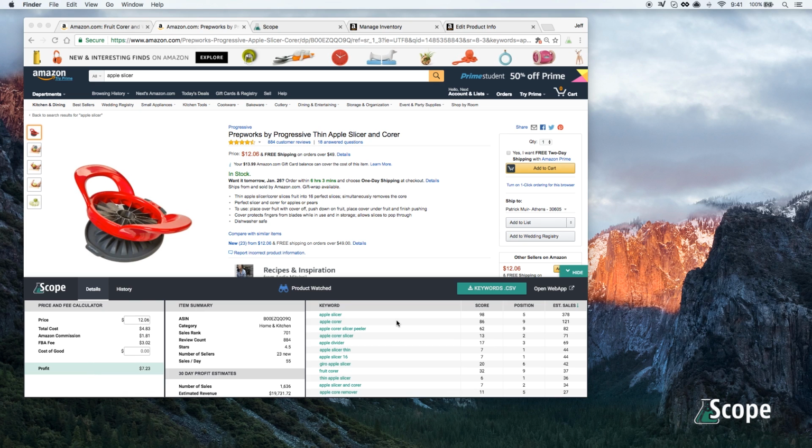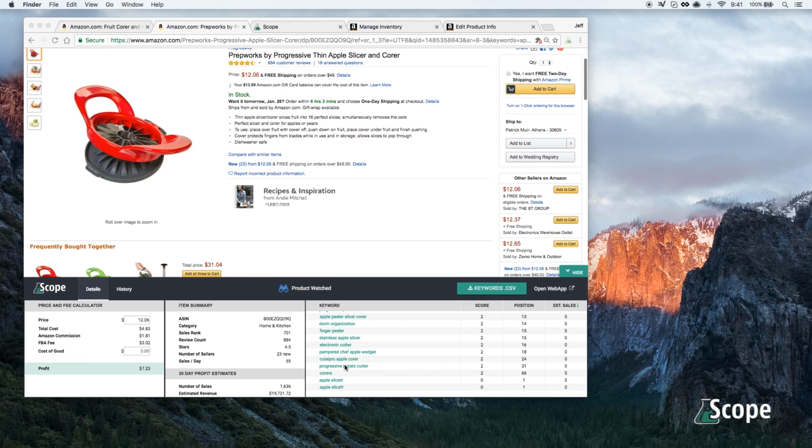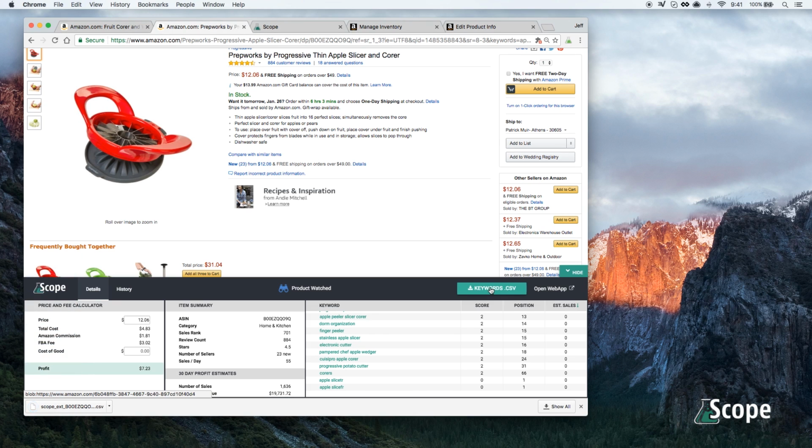Once Scope comes up for the apple slicer that we were looking at, we can now see that this is a product that is ranking for a lot of these terms. And as we scroll down, we see all of the terms that this product is currently ranking for. What I would like to do at this point is actually download the keywords from the CSV. This is going to put a file onto my computer, which I'll open up with Excel.